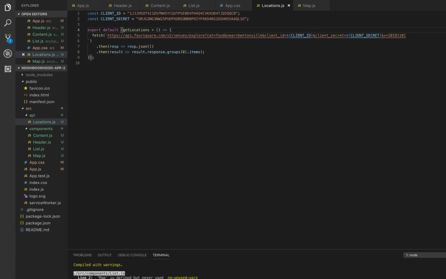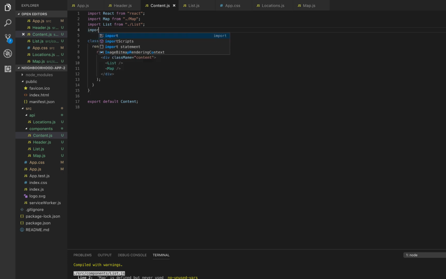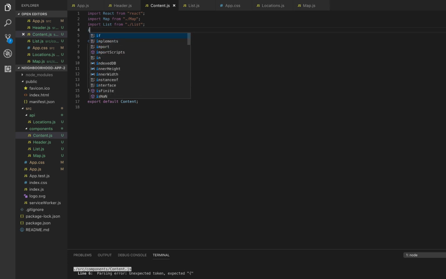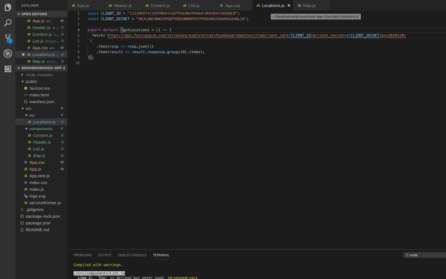Okay, so now that we have our data, let's go ahead and use it in our components. From content, I'm just going to import my locations API. Actually, I'm going to change something here.